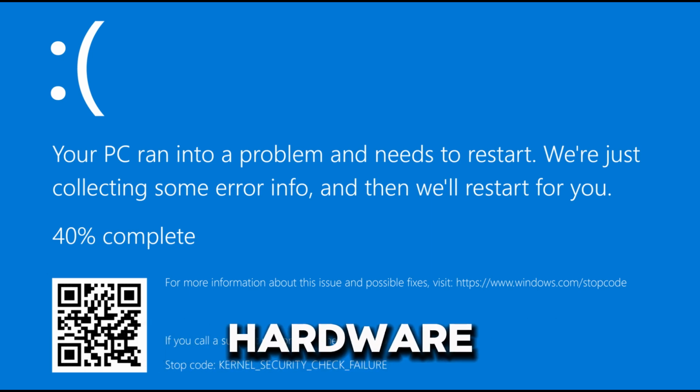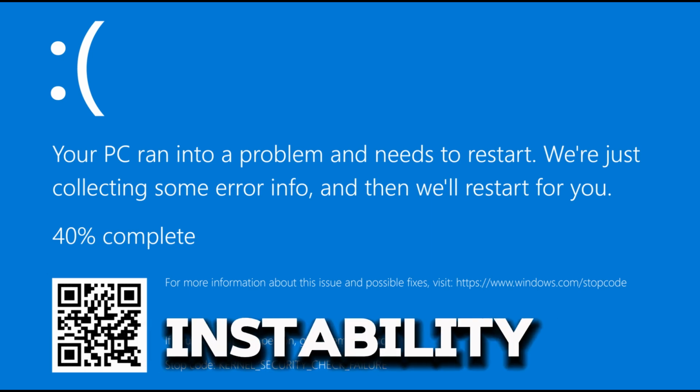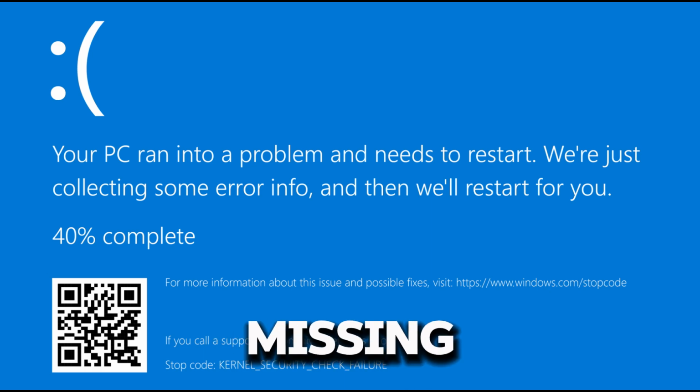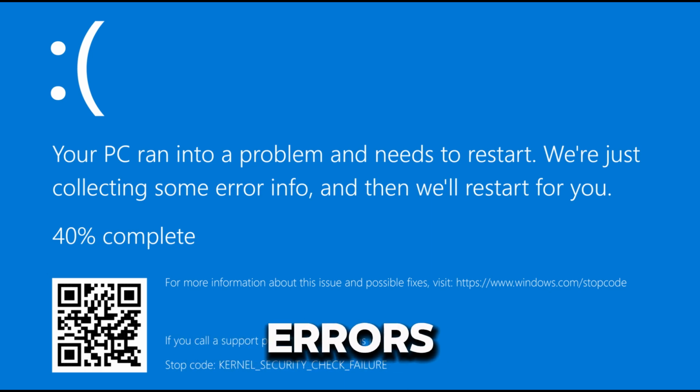Overclocking: running hardware beyond its capabilities can result in instability. Corrupted system files: essential system files that are missing or corrupted can cause critical errors. Malware: certain types of malware can cause system instability and lead to blue screens.